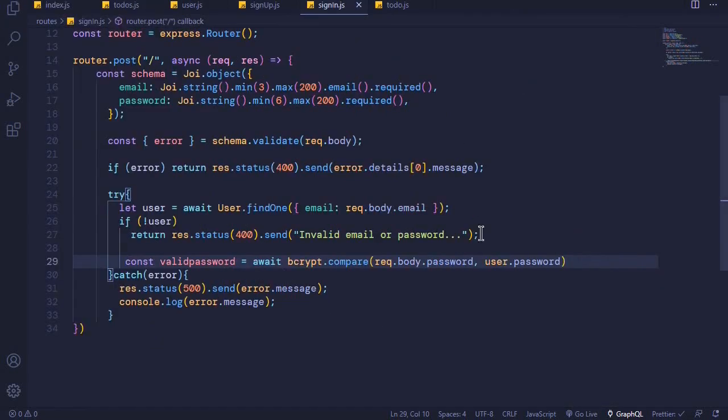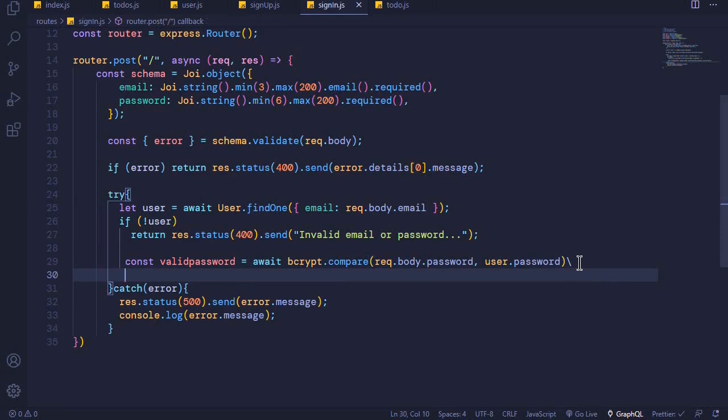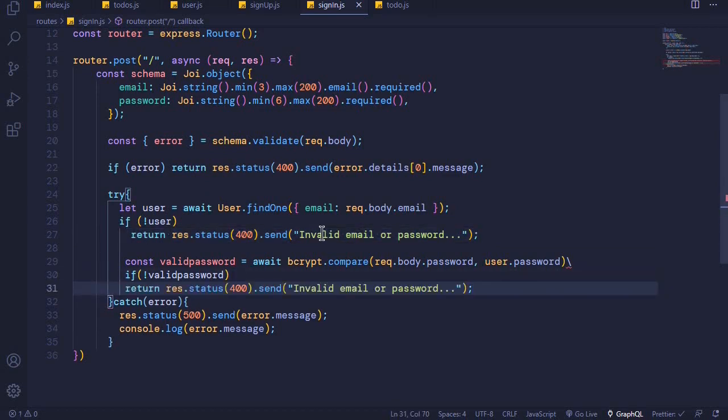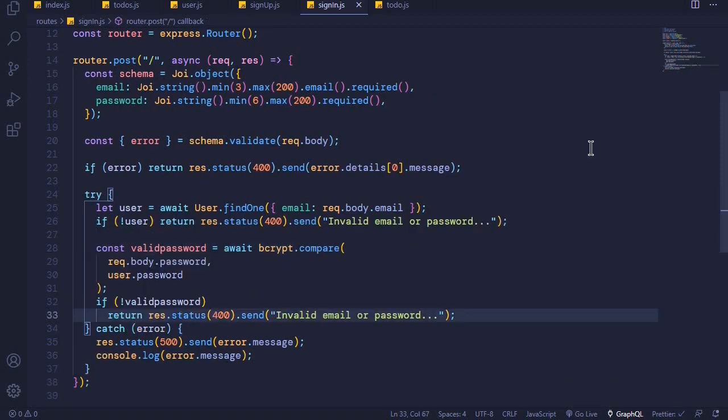So I'll minimize this one so that we get an extra space here. And we should say if, we use a not operator, not validPassword. If this password is not valid, what we want to do is send an error to the client, and we will send this exact message: invalid email or password. We just don't want to specify which is which. Okay, so I can just paste this one here, and if I save, Prettier should auto format this file for me, and it doesn't, meaning that we have an issue. This one I'll save, and there we go.